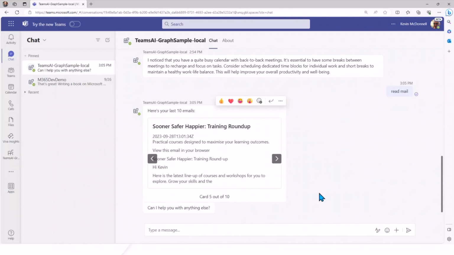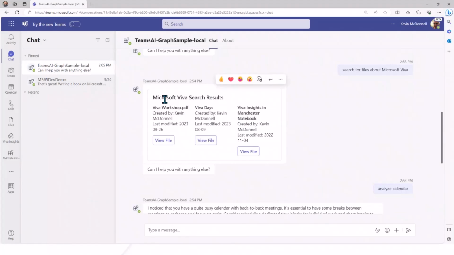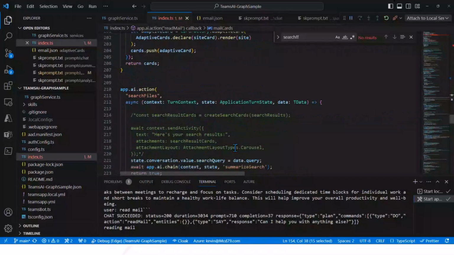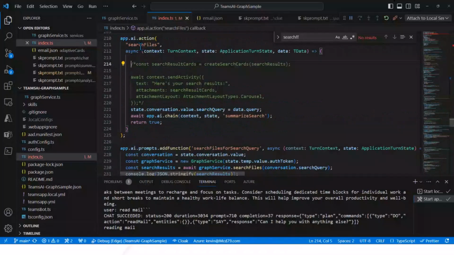I'm going to try and speed up to make sure I've got lots of other time for other people, because what's more interesting is that you don't always want to put adaptive cards hard coded in there. If I look at the search results, I've got in here another query, search for files about Viva, and again, I've got an adaptive card. But if I go back to where this is, let me just scroll down a bit, you can see I did have that hard coded. But now I'm actually chaining together. So I'm calling summarize search, which is another prompt on there.